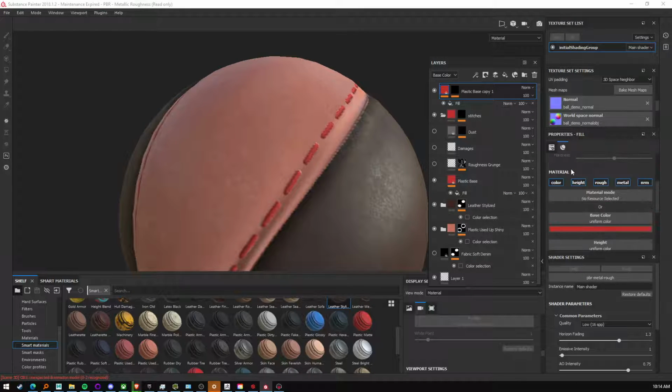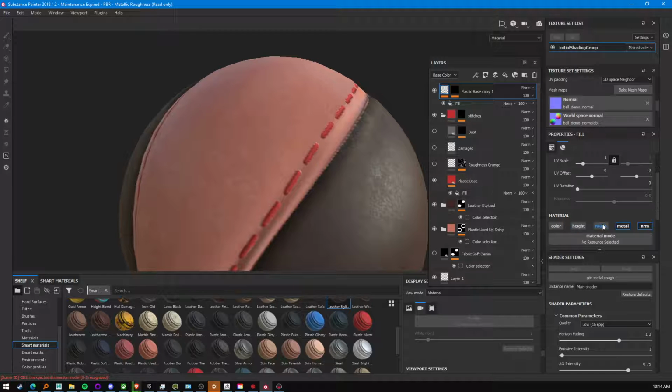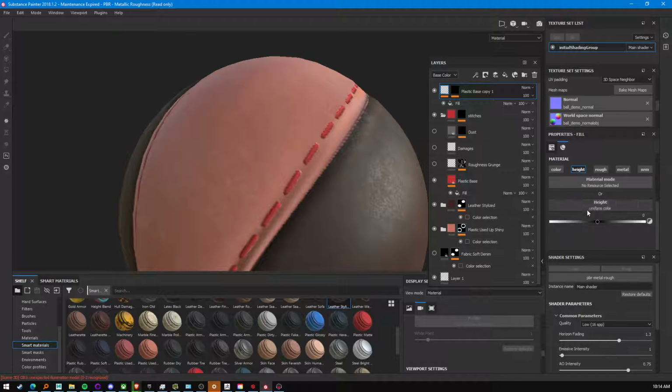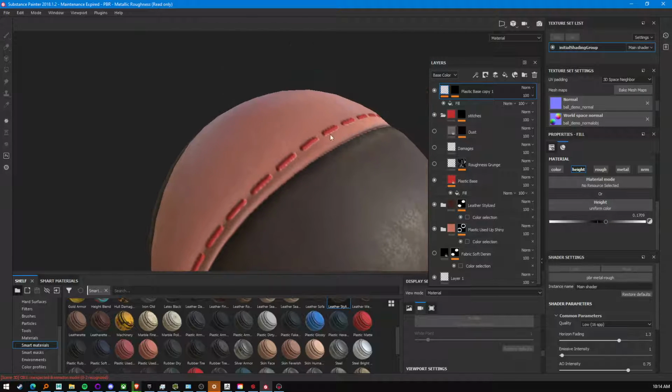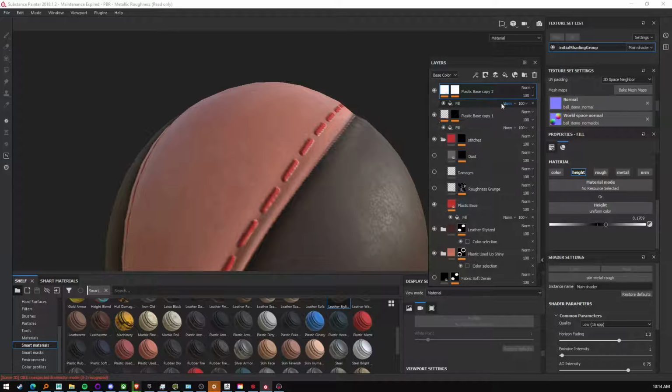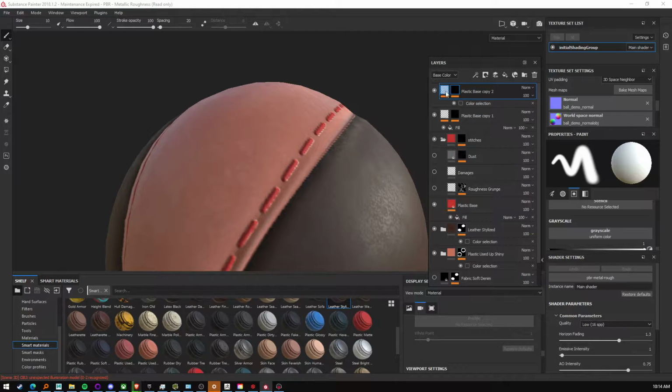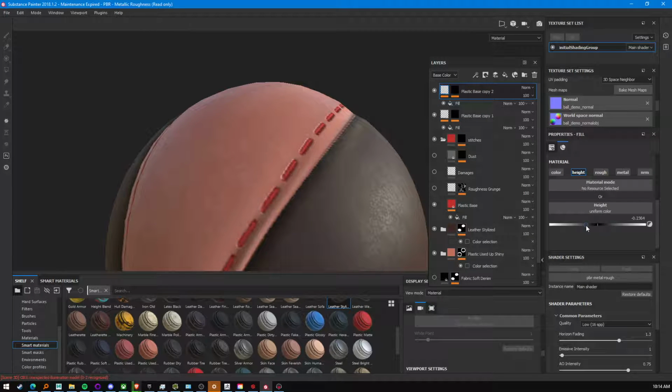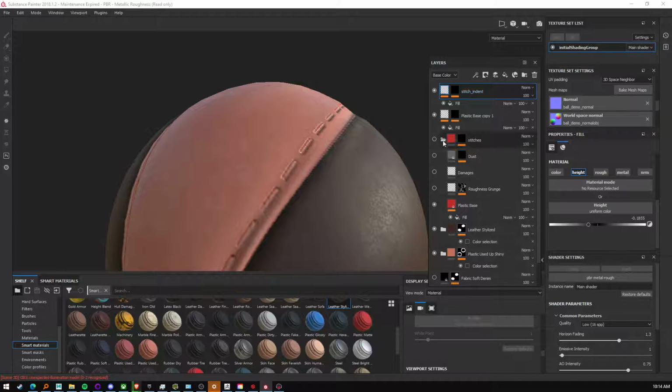I don't care about color right now, so I'm going to turn everything off except for height. And then the height I can move out, right? So now it's popping out a little bit more than what it was before. And then I'm going to duplicate this and do the same thing, but the opposite. So I'm going to reduce the height. Okay. Now the one that's going down, I'm going to call this stitch indent. I don't think I need this bottom one because I'm going to be pushing this below.